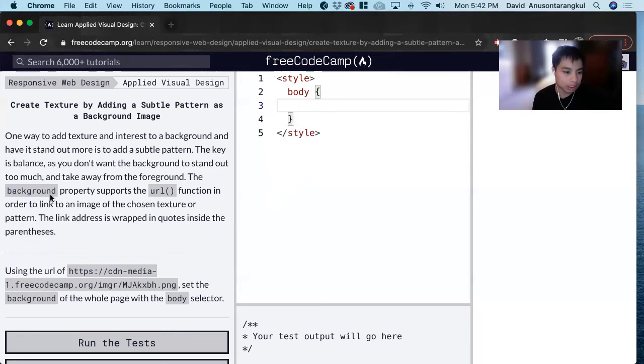It wants us to change the background to this link that they have. The background property supports this URL function. The syntax is that you put background, so that's the property we're going to change, colon, and then we put url. Inside of this, it says the link address is wrapped in quotes inside the parentheses. So we put the parentheses here, and we simply copy the link inside of it.